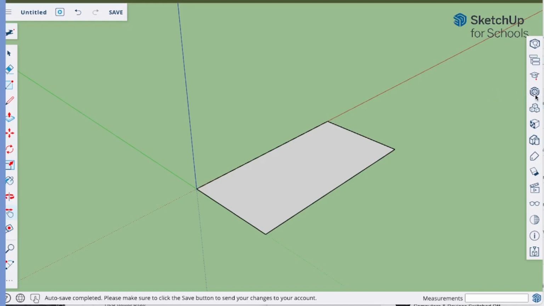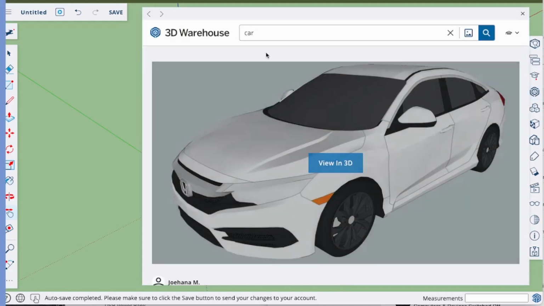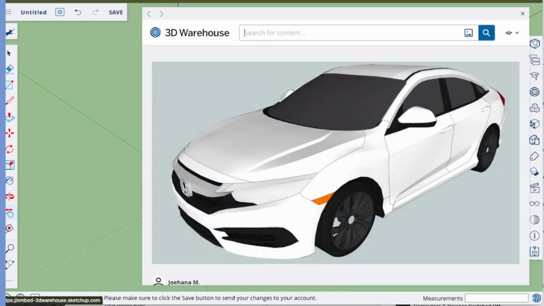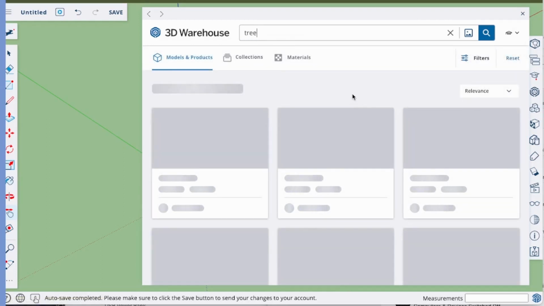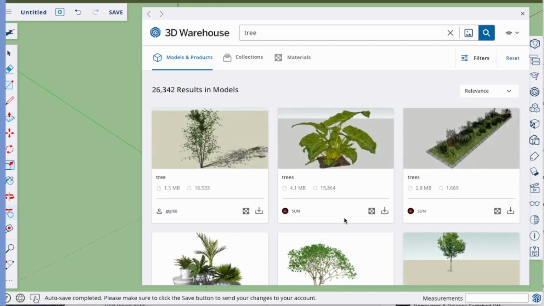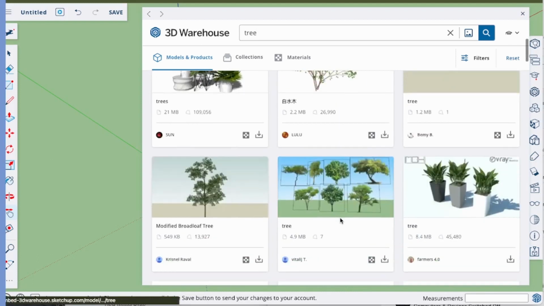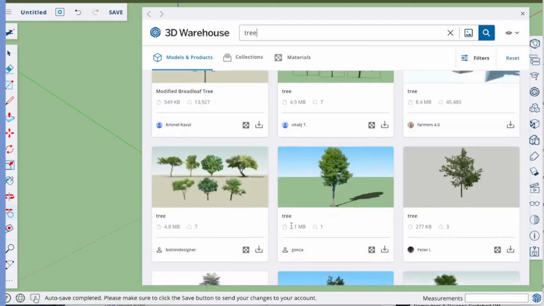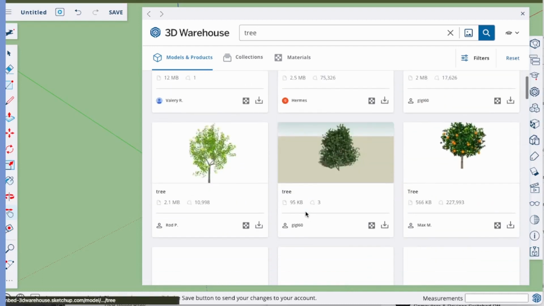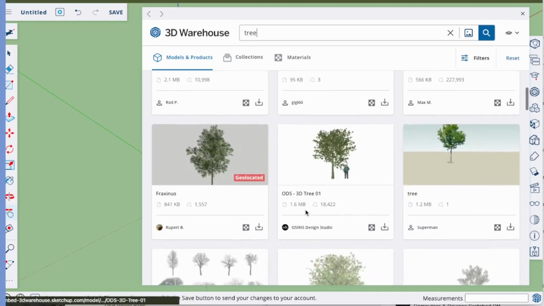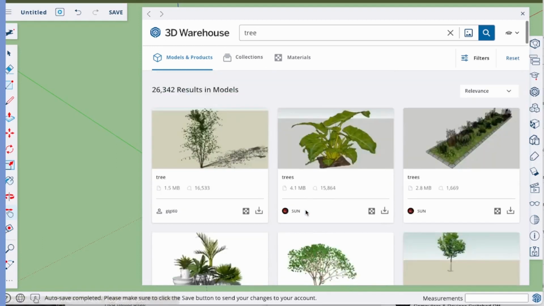Here we go. What I'm going to do is click on the warehouse button on the right hand side, and I'm just going to search for something I might use in my house, a nice potted plant. Remember, I'm going to be looking at this file size here to make sure that it's not too large, otherwise my model will get really slow. So let's just find a small tree. Okay, this one will be fine.